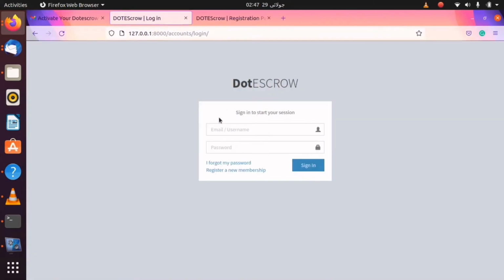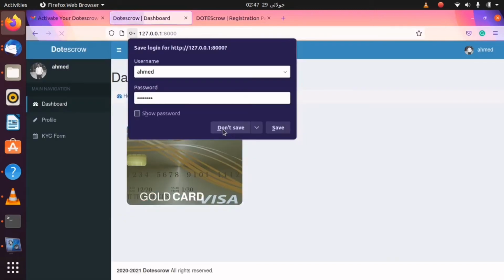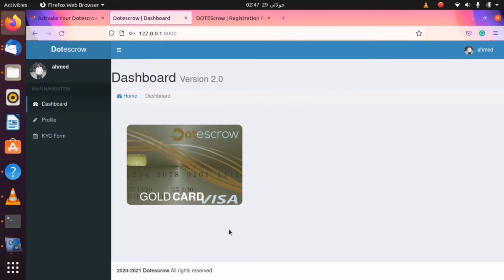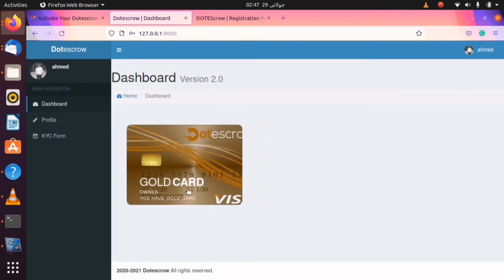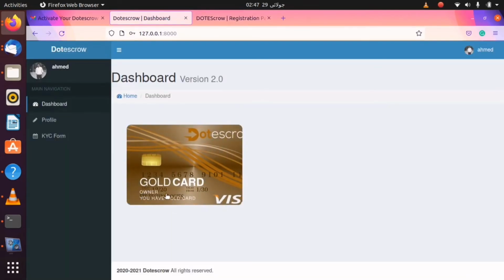Now go back here and log in as Ahmed. Okay, now on the dashboard you can see there is only the one card which I bought, and that was the golden one. And you can see I'm the owner of this card.